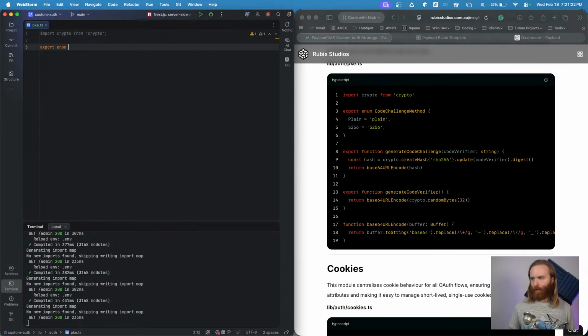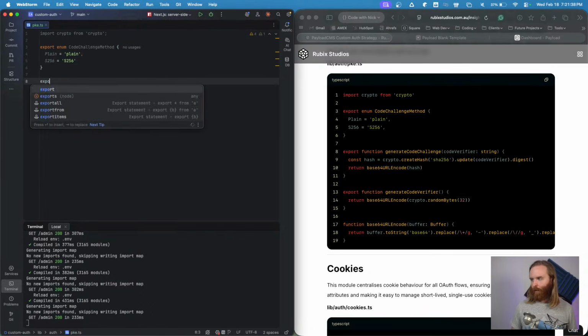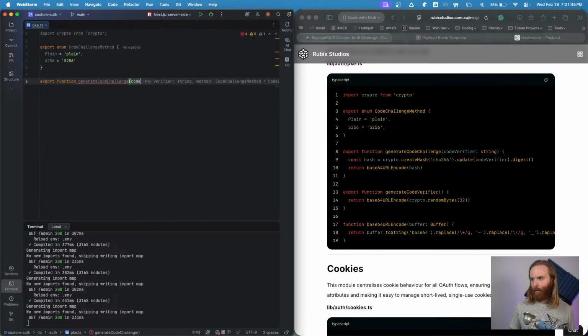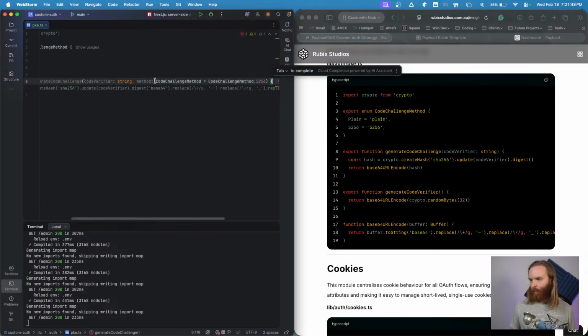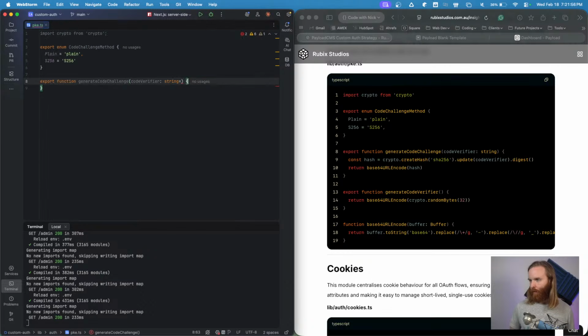We'll export a new enum, whatever you want to call it, and we'll just call it code challenge method just to follow the same example. And we want to do plain equals plain, and then, yep, that's exactly right. Then we're going to export a function which is going to generate our code challenge, and we will pass in a code verifier, which doesn't need all of this. It just needs the code verifier as a string. Sometimes the autocomplete gets out of hand.